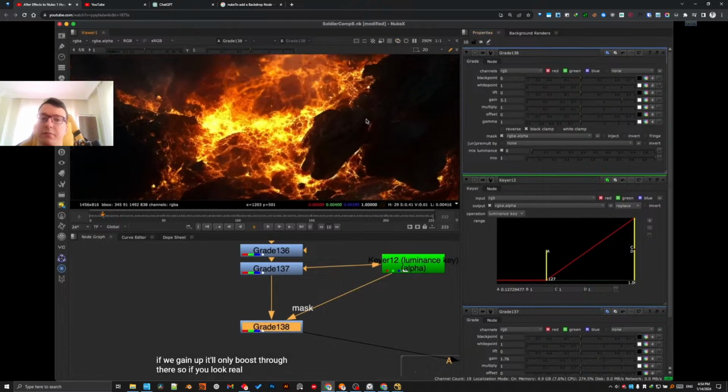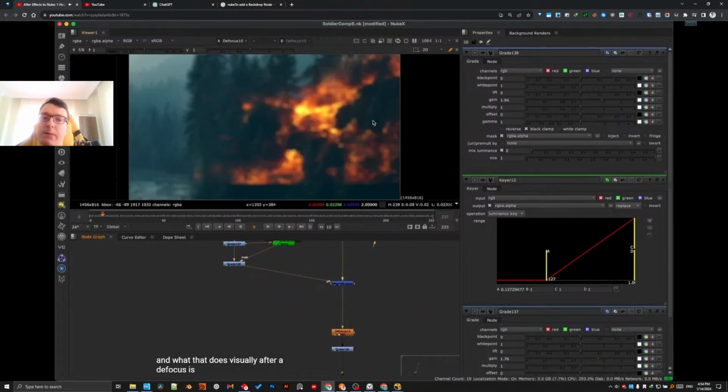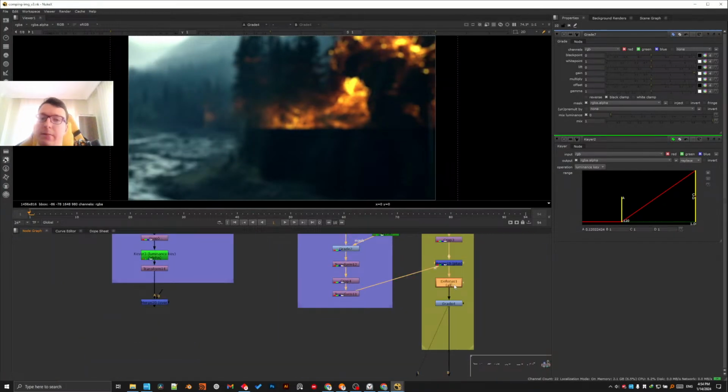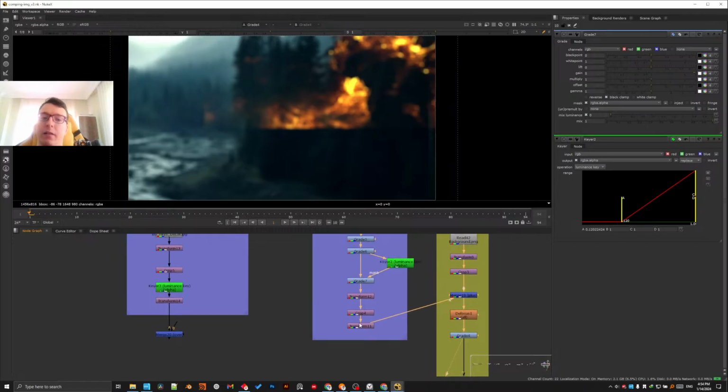Boost through there. So if you look real close, you can see that just the highlights, the very tips of the fire are getting brighter. And what that does visually after a defocus is it's going to give these little sort of boosts in the bokeh highlights. So if we boost it up a tiny bit, you'll see the circles. Only a few of them get boosted out, but it seems to add more detail.